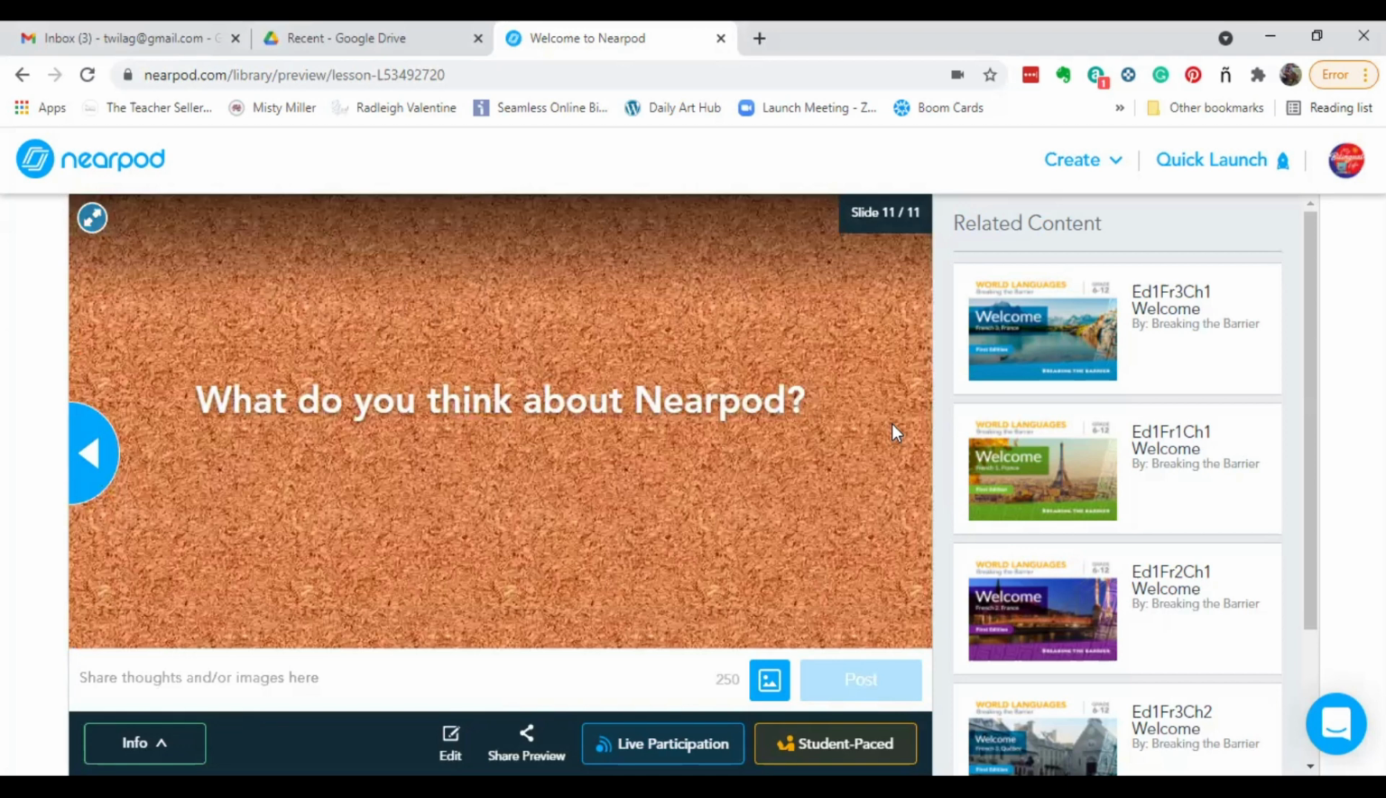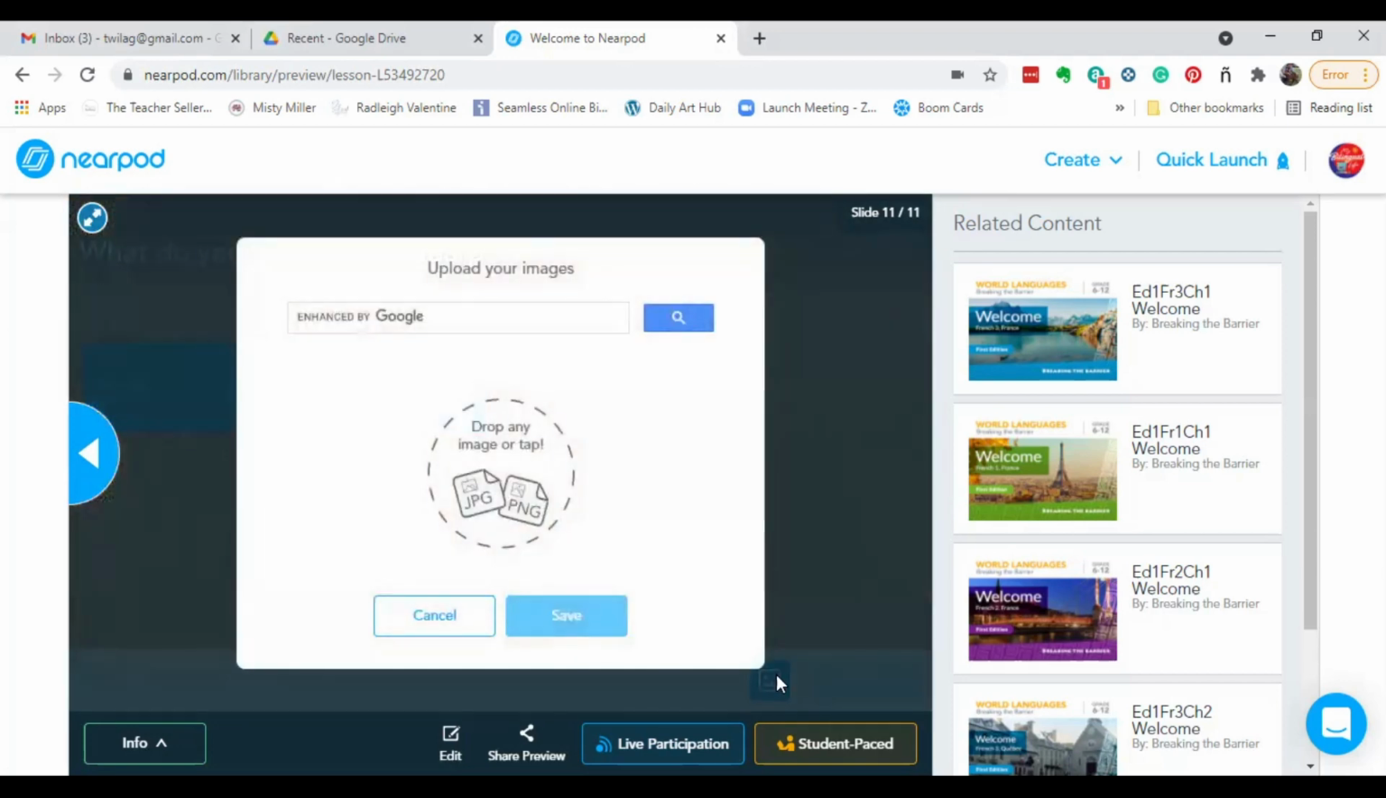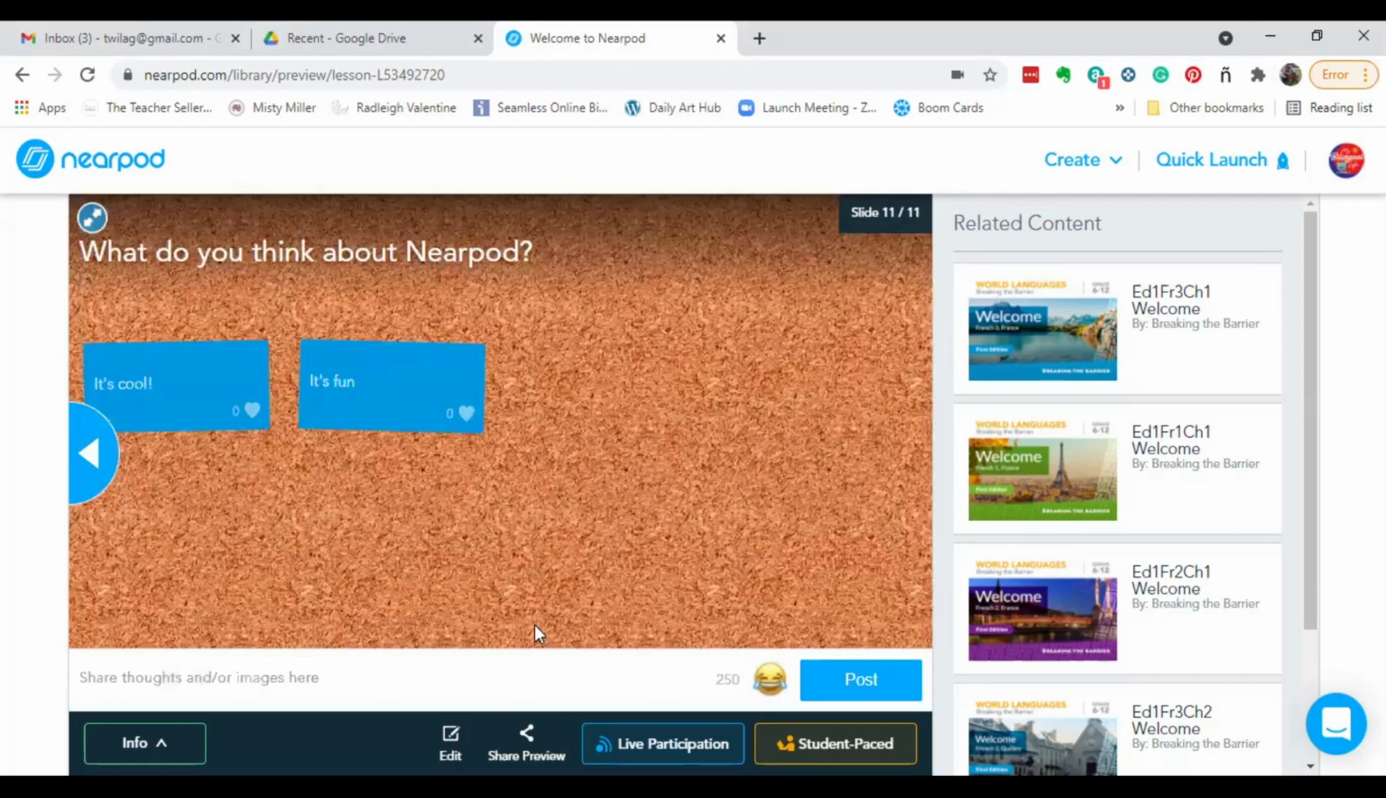This is a fun option if you have a whole class of students. What do you think about Nearpod? You can type your answer in and it'll make a sticky note. So that's kind of fun. And it does have some images that you can use. The students can add their image.